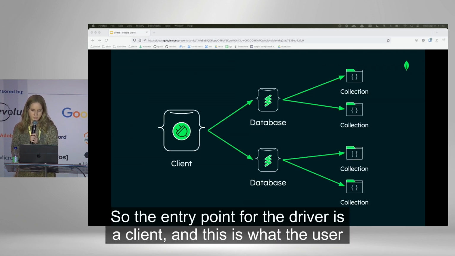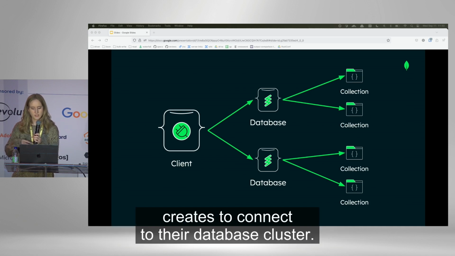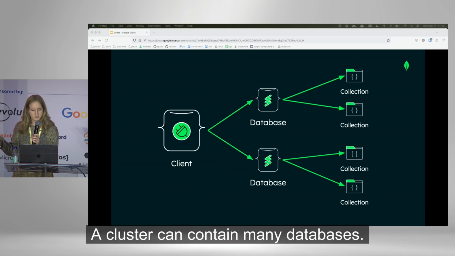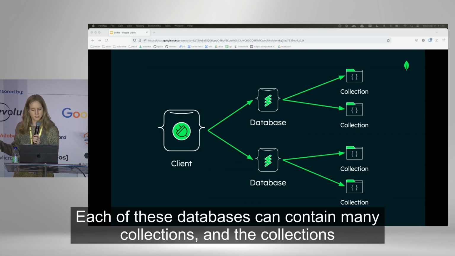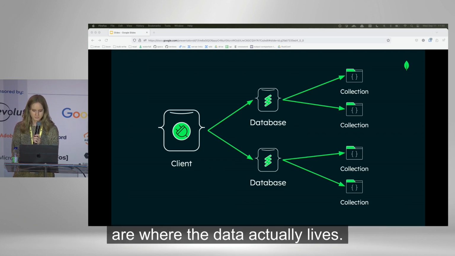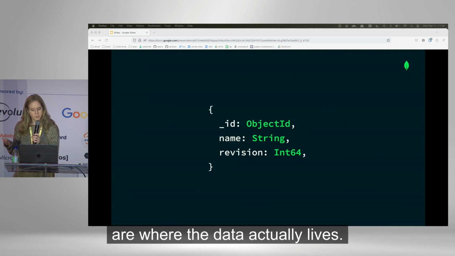The entry point for the driver is a client, and this is what the user creates to connect to their database cluster. A cluster can contain many databases. Each of these databases can contain many collections, and the collections are where the data actually lives.